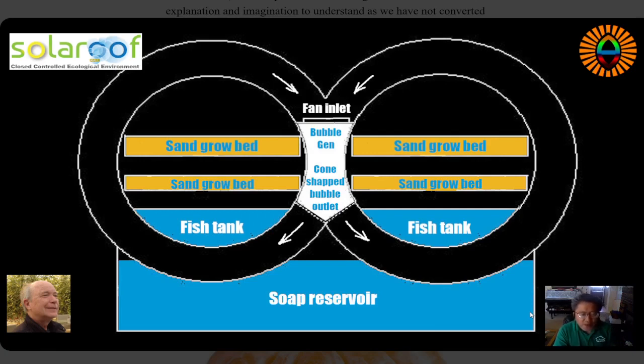So anyway, this shows that they are separate, and we're going to ask our 3D designer to turn this into a 3D design, so that you can see it better, right?